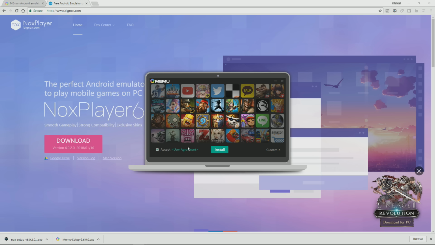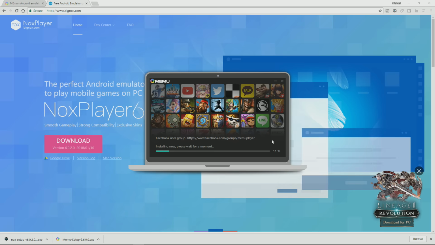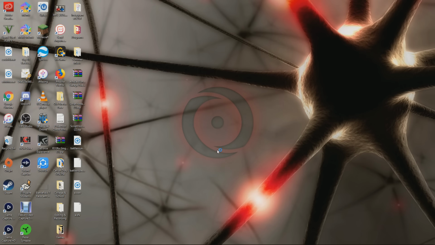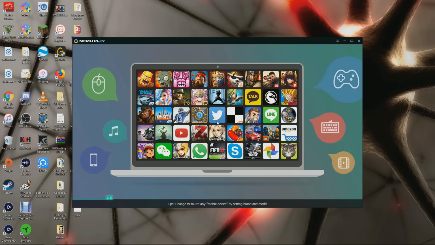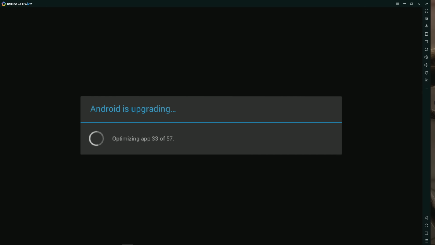Make sure you have this checked, click install, and now it will install onto your computer. At this point, once that little bar goes to the end, the launch button will appear. You click on that, and then you will finally be gifted the Android emulator for your computer. If you want to make it full screen, you can click this button up at the top right, and then you will be presented with the home screen of Memu Play.